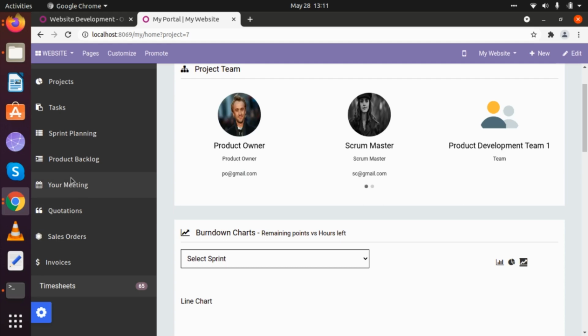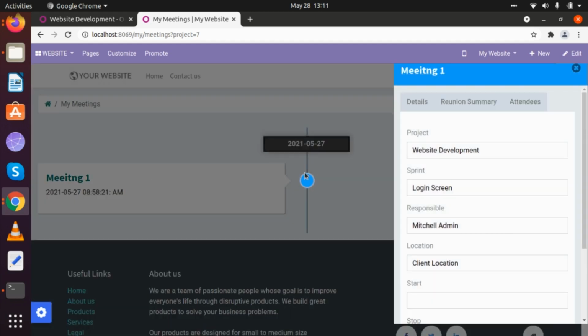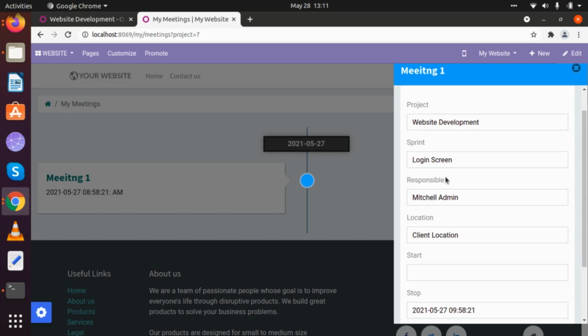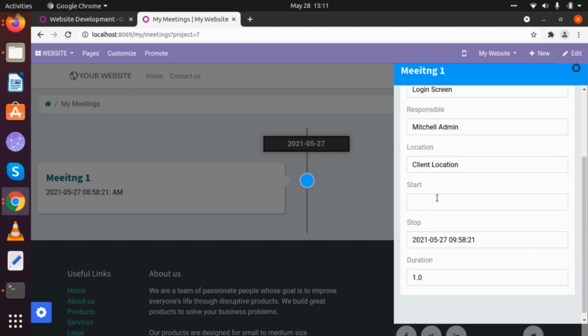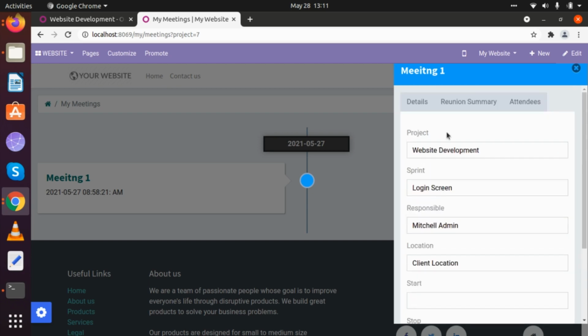Then after product backlog, if there are any meetings, then those meeting details will also be added here. Currently there is only one meeting, and its details are here: it was based on the project website development. It was for the login screen sprint. Who was responsible, that was Michelle Admin. When it was taken, the start and stop date, and how much time was spent.